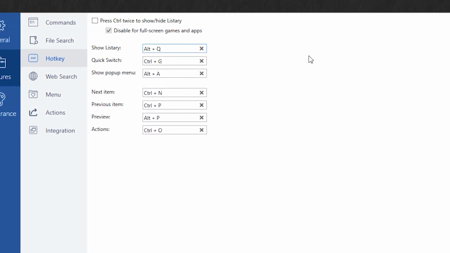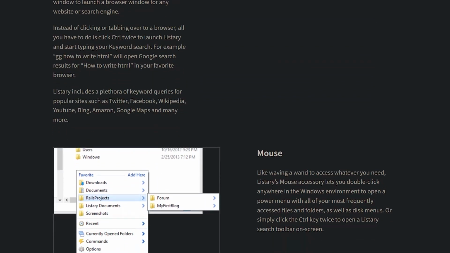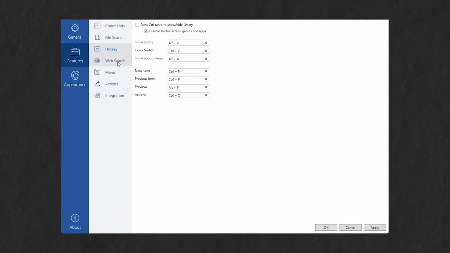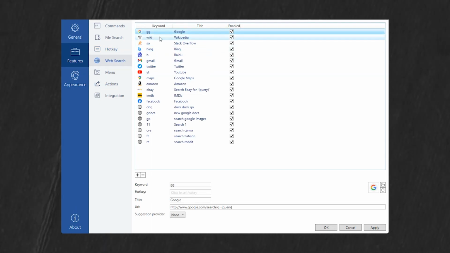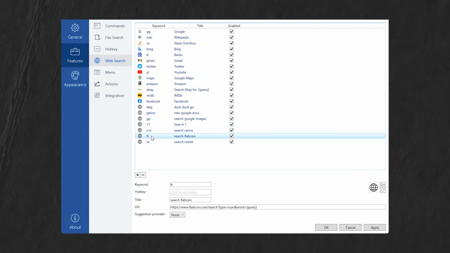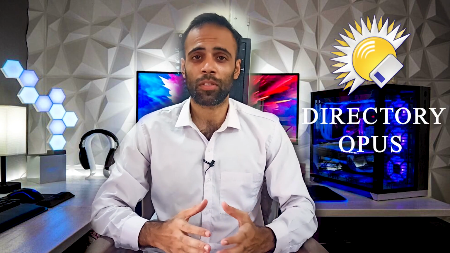With Listary, you can search your files and folders and directly navigate to them, or you can search the web also. You can search Google or YouTube or Amazon, etc. And you can even add custom websites to the list, and it will allow you to search those websites directly from the Listary search bar. For example, I have added Canva and Flaticon in my Listary, so I can search those websites directly from my Listary search bar.